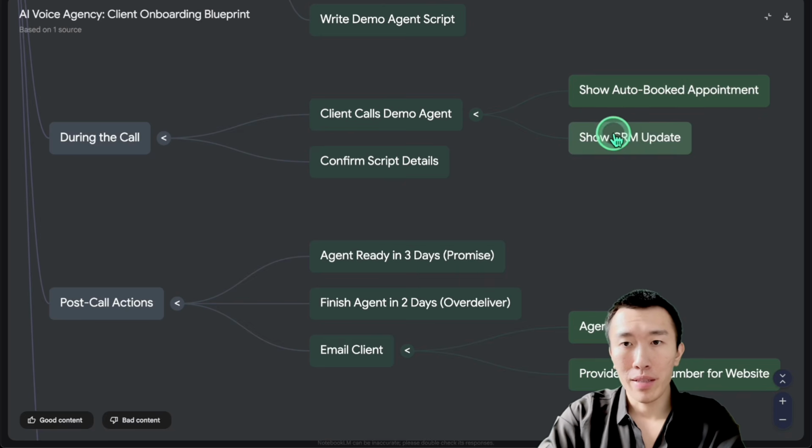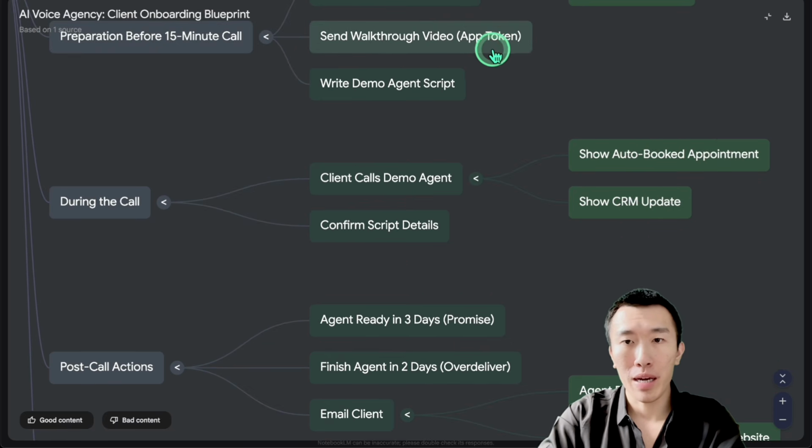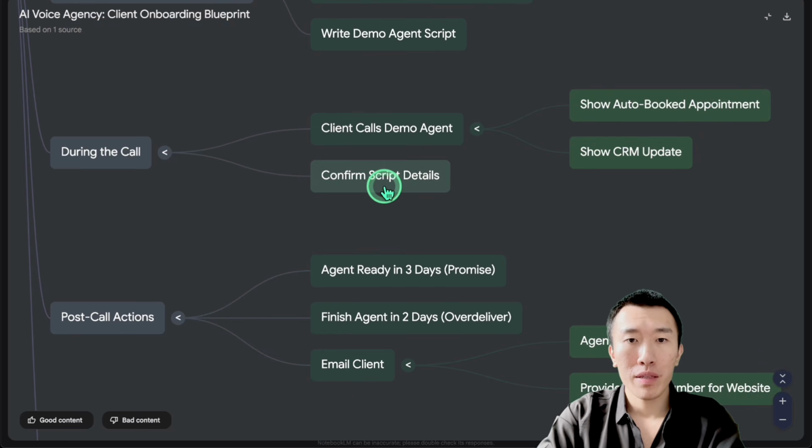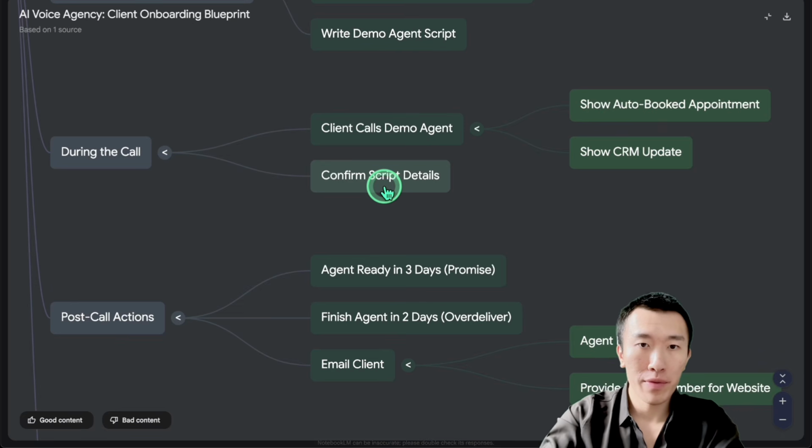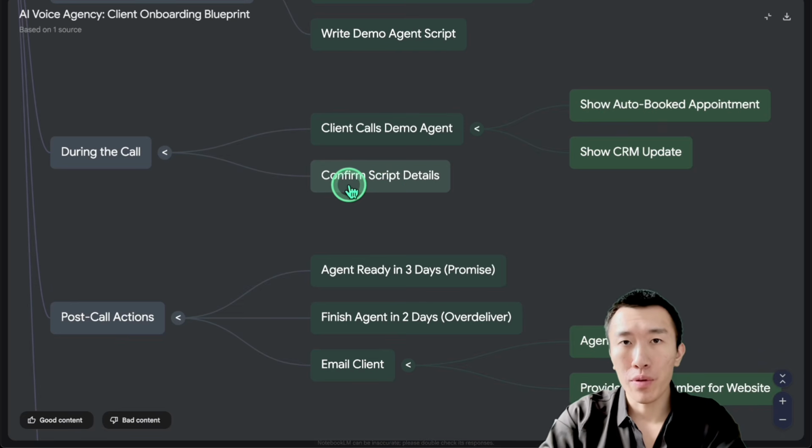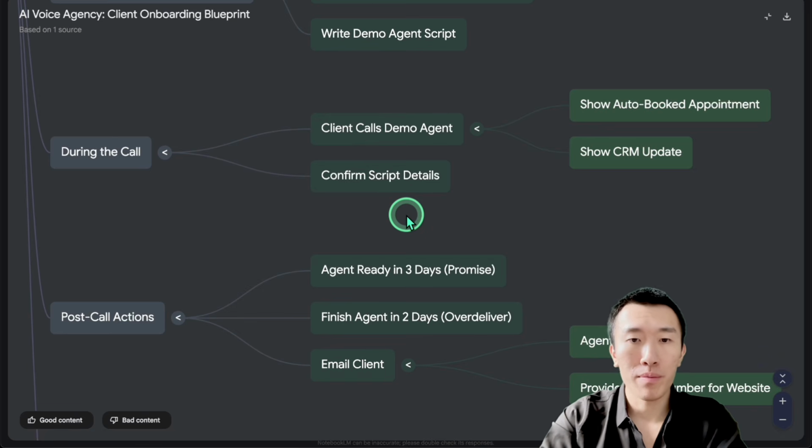And not only that, they'll see that their CRM was updated, because hopefully by now they have given you the app token and you have connected with their CRM. And then finally, once they're impressed by the demo that you just created for them, go ahead and go through the script that I just showed you and make sure that everything is completely finalized, because that'll allow you to basically deploy it for them perfectly.